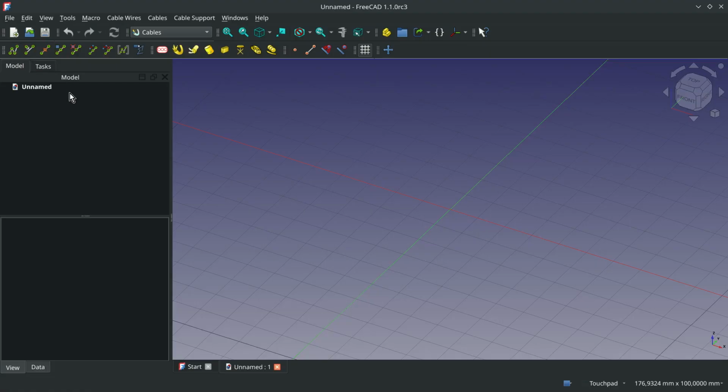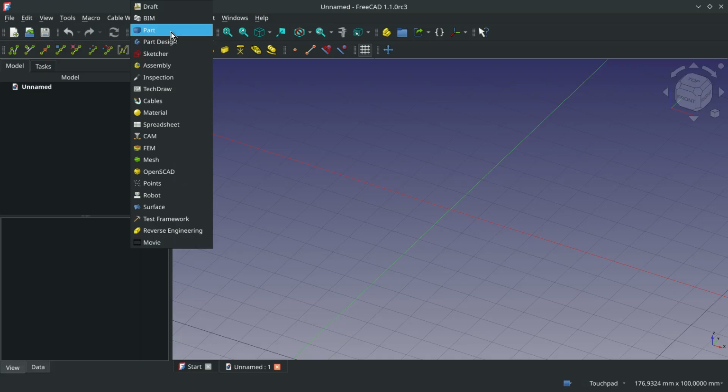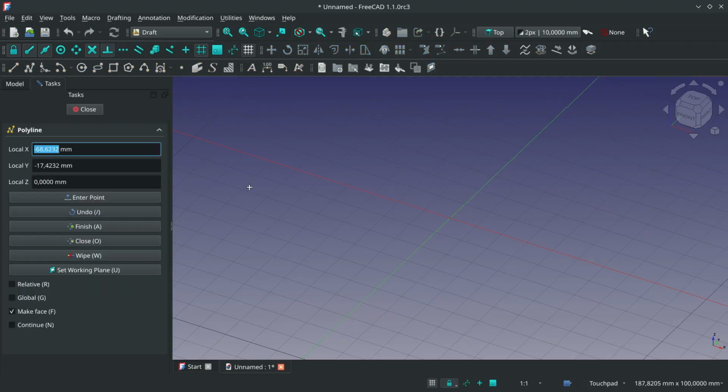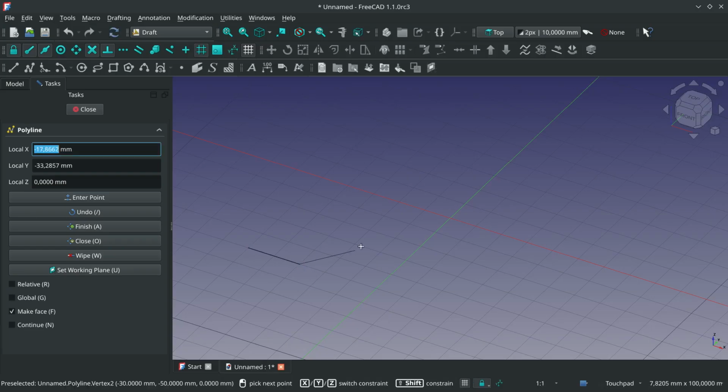First difference is the method of creation of the WireFlex object. Let's go to the Draft Workbench first and create the Polyline. I will make something like this. The shape can be anything, but this one will be helpful later on.